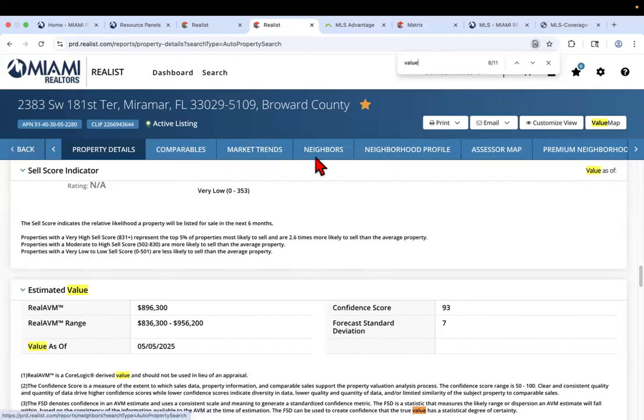We've simplified our experience once we start creating reports for a customer. And we've now made it easier to search in the Realist platform. Okay.